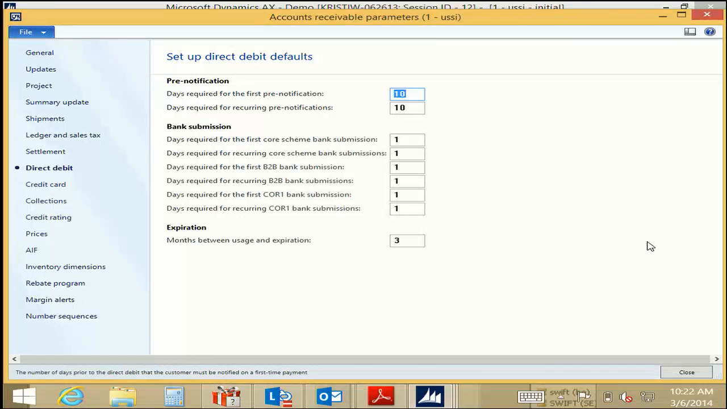So the first thing you can do is define the days required for either one pre-notification or for a recurring. So maybe there is a service that you provide for them every month, and every month you pull funds out of their account. So this is basically saying the number of days from the invoice to when we expect to actually pull the funds out of their account as a default.